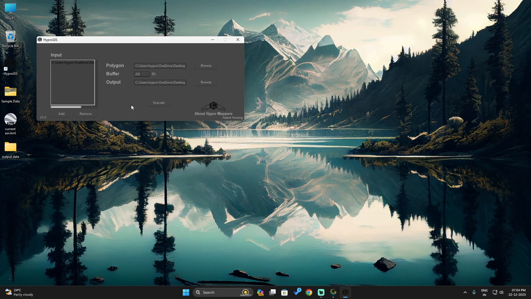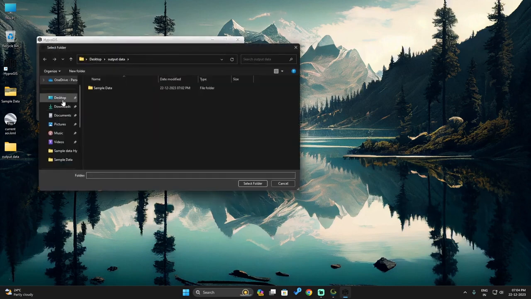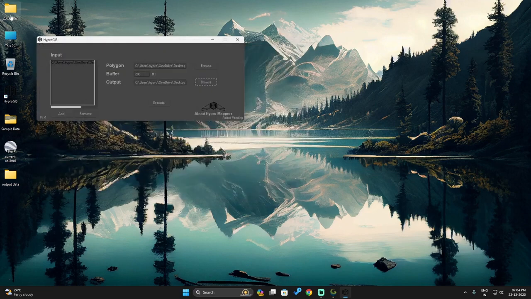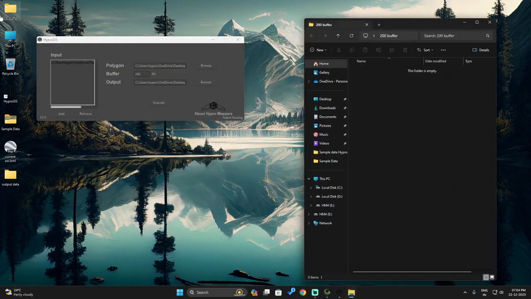Enter any buffer value, this time we try 200 meter buffer. Make a new folder for new output. Keep this new output folder open on one side before clicking on Execute, to make sure that the application is working.